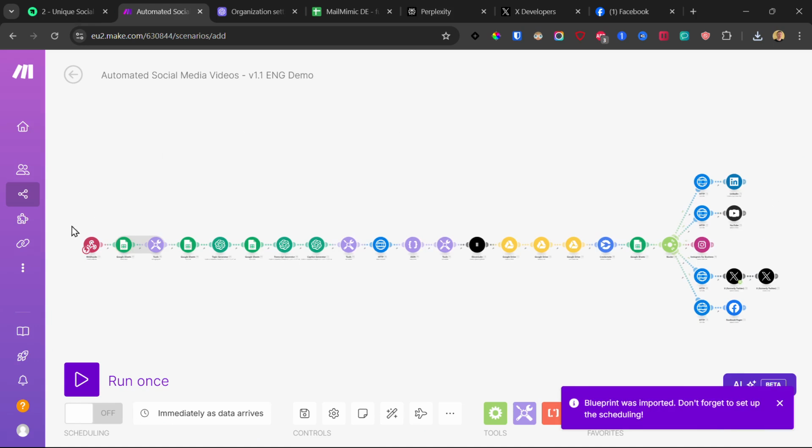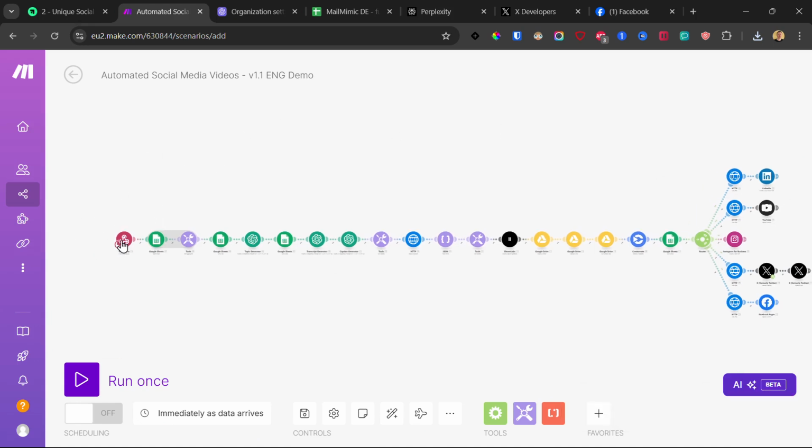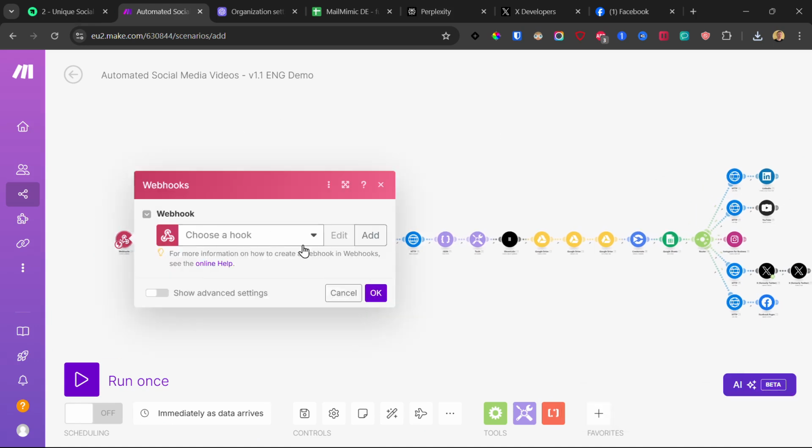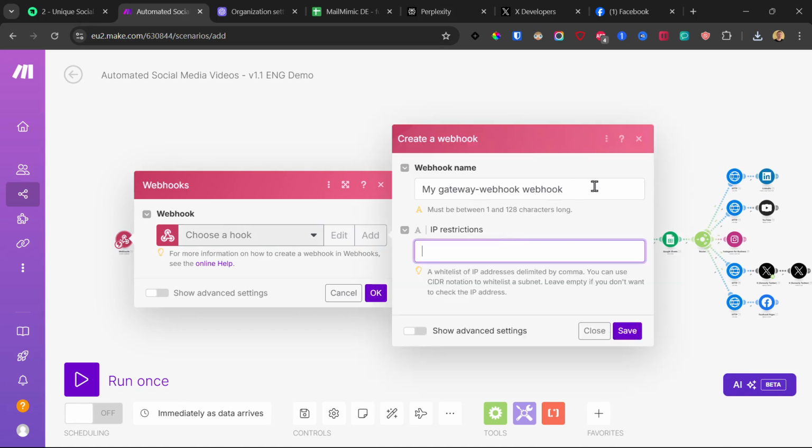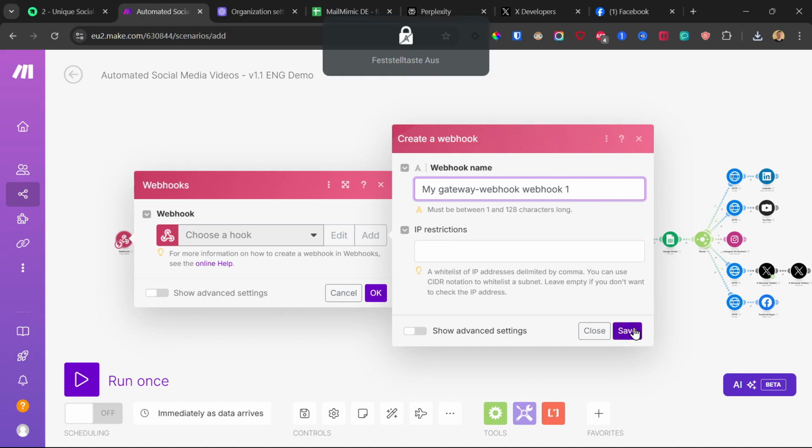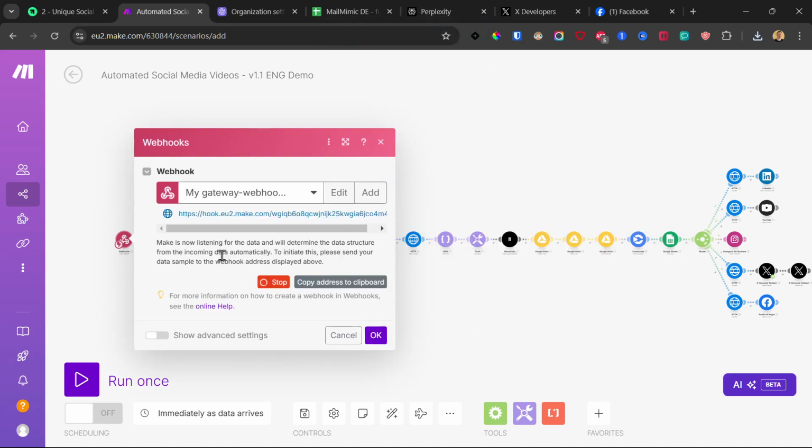Now we need to set up a few of these modules. We start with the webhook. To do this, you click on Add, and then just type in any number, or any name, it doesn't really matter, just so that it's created. And then we need to copy the address to clipboard.